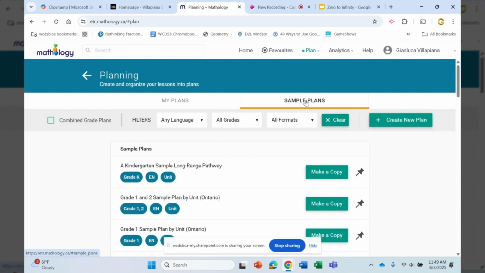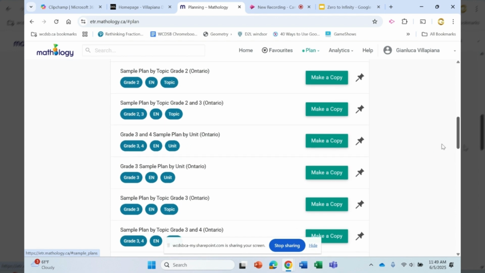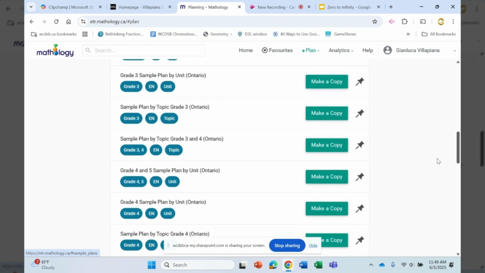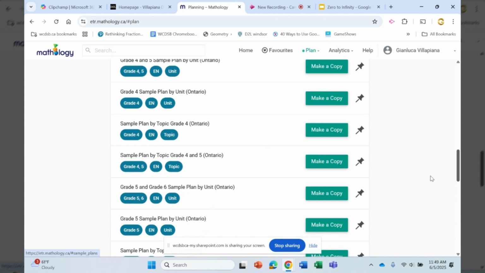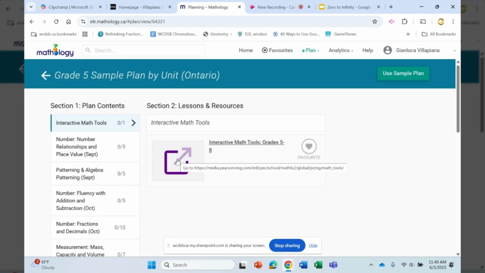These are the plans that Mathology has created and put into their program. So we're going to take a look at grade 5 today. And for all the grades, there are two options. They have the lessons organized by unit and by topic. So we're going to go to grade 5 sample plan by unit first. I'm going to show you that one. And that just has all of your topics organized like in a traditional unit.